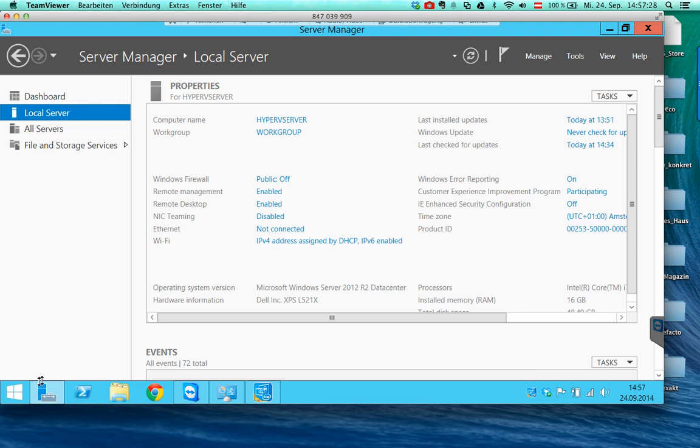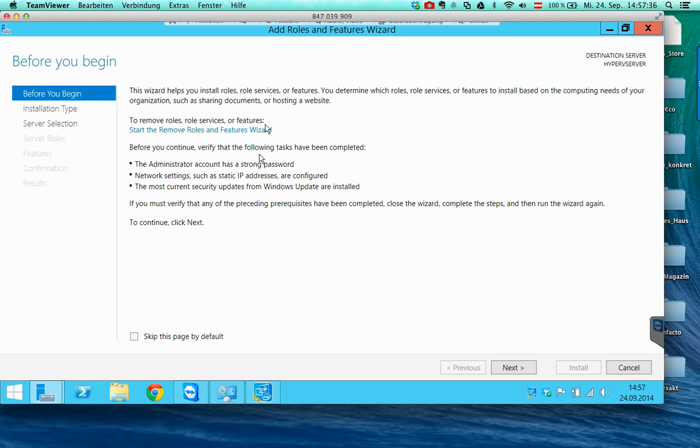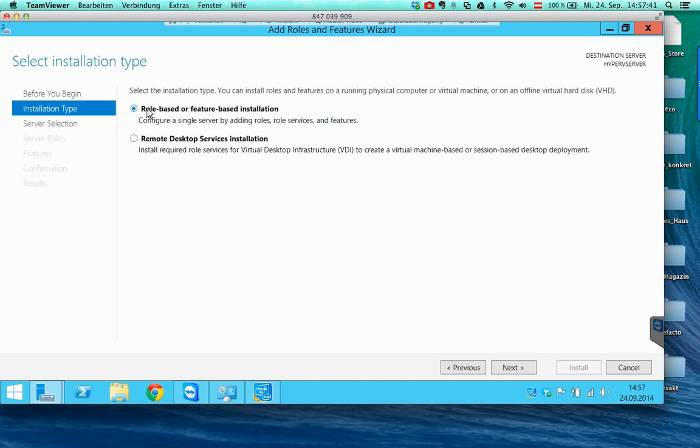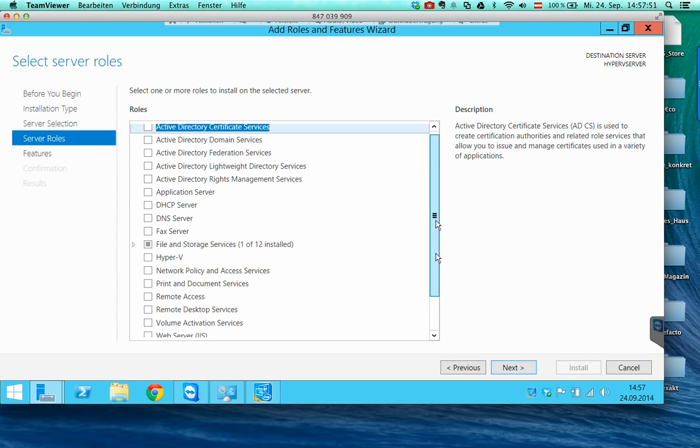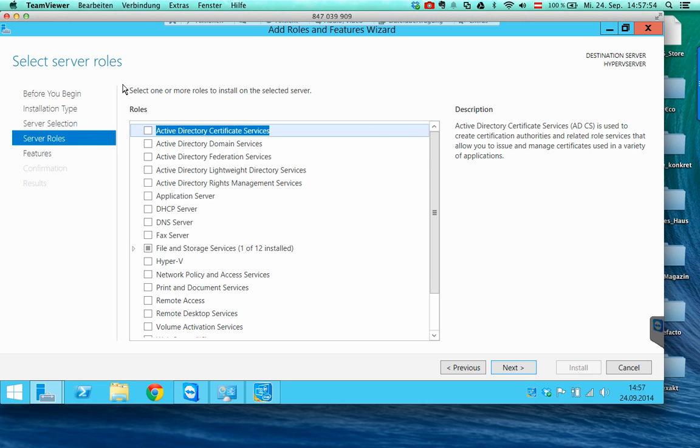If we go to the Server Manager here, then say Manage, Add Roles and Features, we get a wizard. We click next, and we say role-based or feature-based installation. We choose the actual server, and here we have roles. Roles and features are not very clear to define, what's the difference between those.